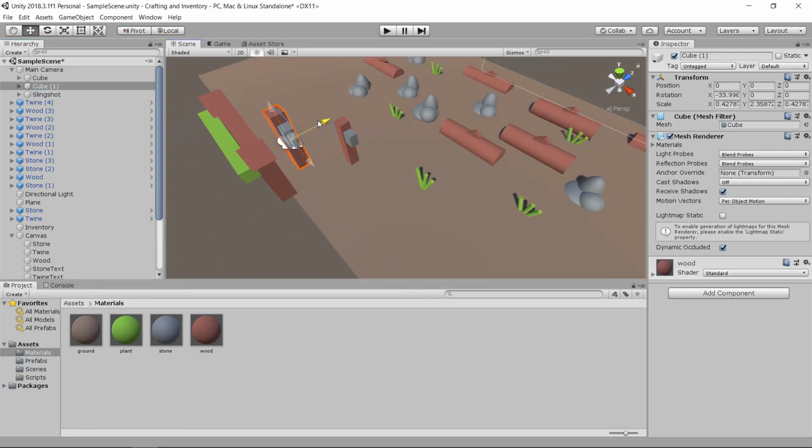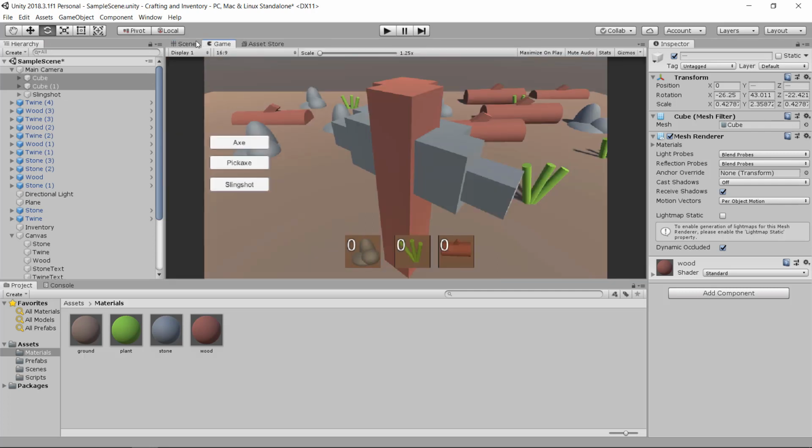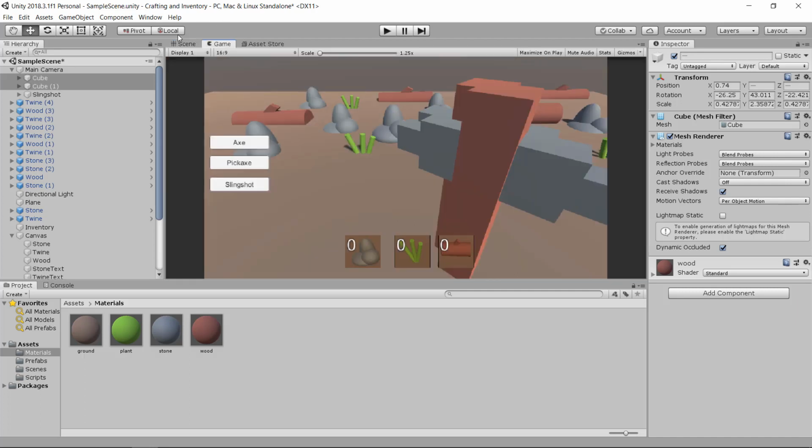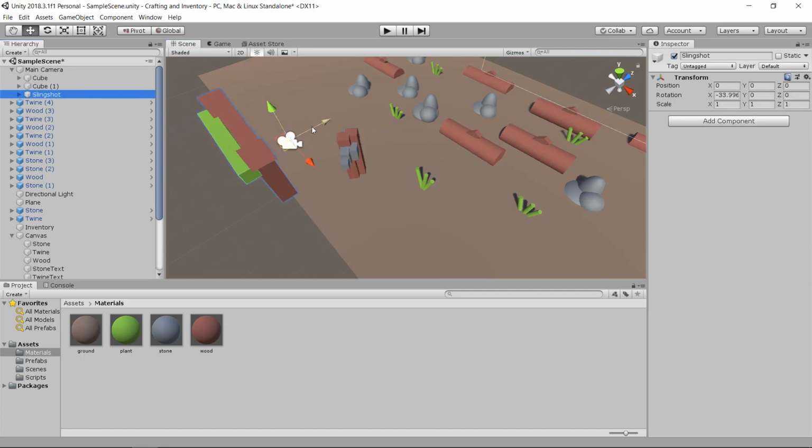And so then for each of these objects, I'm just going to position them in front of the camera and rotate them so that they would sort of make sense as if you're holding that object. If you think about something like Minecraft, where you would have a visible representation of the object that you're holding. And this slingshot ended up larger than the other two, so I'm going to scale that down.